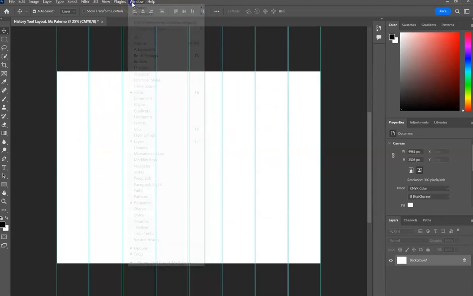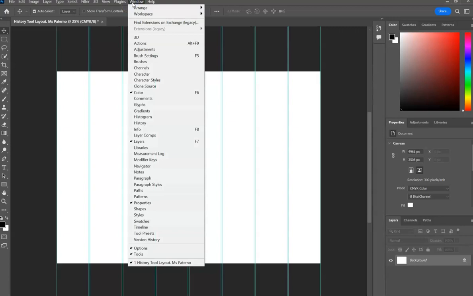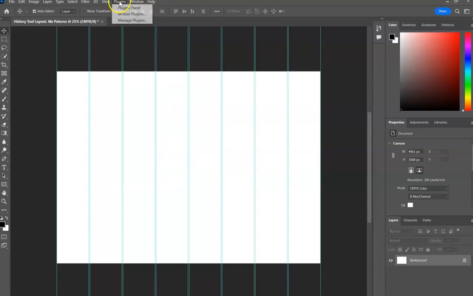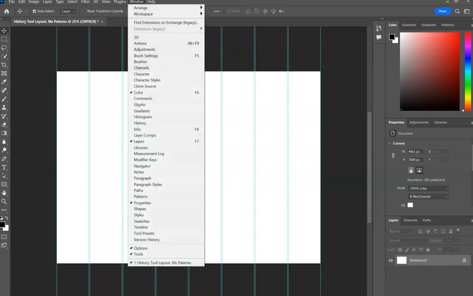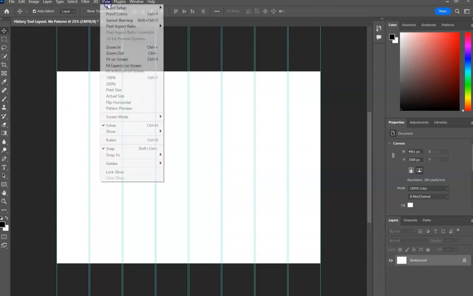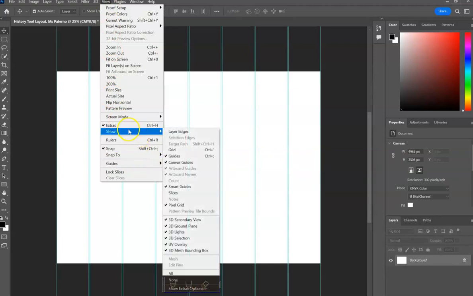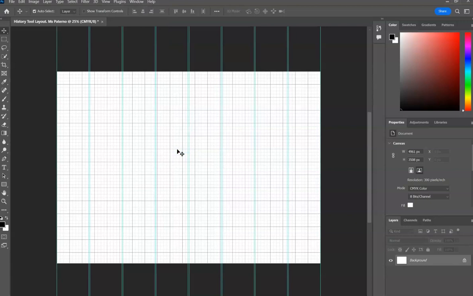I'm also going to Window, and I'm trying to find Show Grid. I think it's... So I go to View, go to Guides, and you want to click on New Guide Layout. Then you want to go to Show, and you want to show your grid. So there's my grids, and I've got my guides as well. This is called my grids and guides.